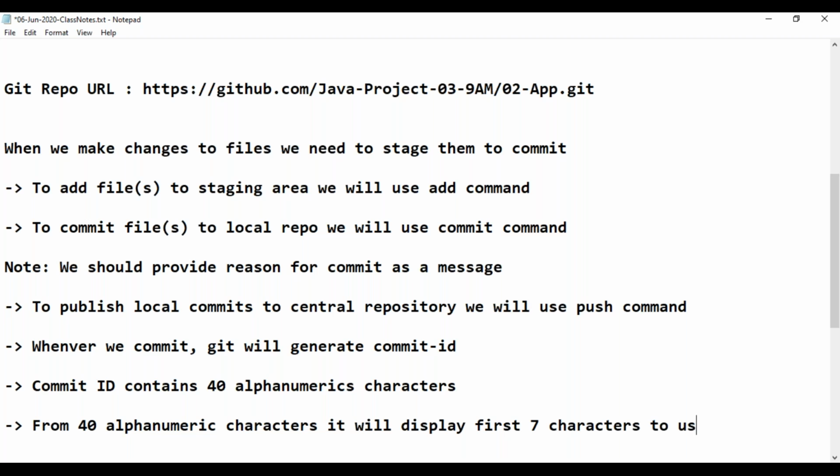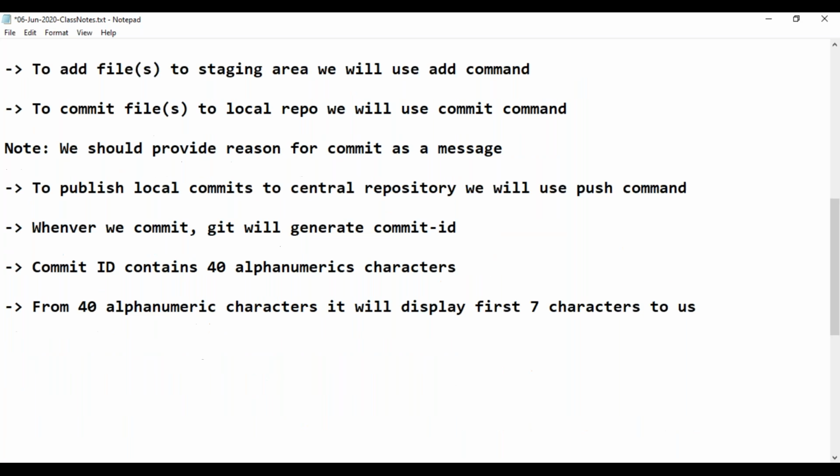Whenever you do any commit, it is going to generate one commit ID. That commit ID contains 40 alphanumeric characters. From that 40, it is going to display the first 7 characters to us as a commit ID. If we want, we can see those 40 alphanumeric characters also.